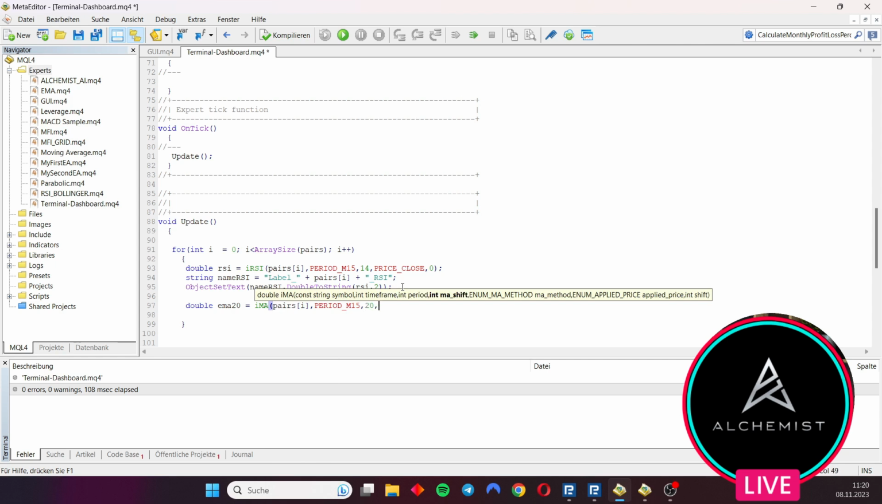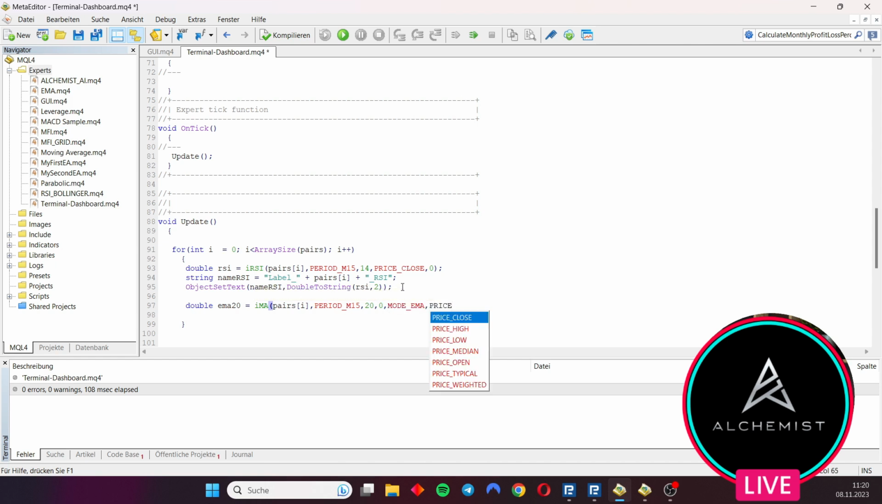The shift is 0. The mode is exponential moving average. It's price close and 0. Here we go. Boom. That's it. Now let's type down again the name of the label we want to adjust.